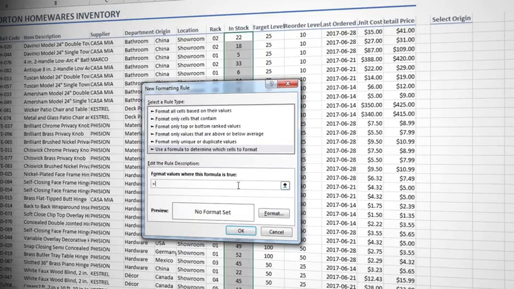So type your equals, then click on the first cell in the in stock column, type less than, and then click on the first cell in the reorder column. Now you'll notice that Excel brings in the cell references as absolute references, but we don't want that in this case. So let's convert them back to relative references. Select them both, and then you use the F4 key 1, 2, 3 times. All right, don't be too quick to press OK because we still need to specify a format.